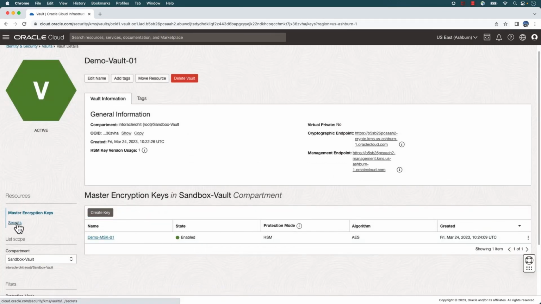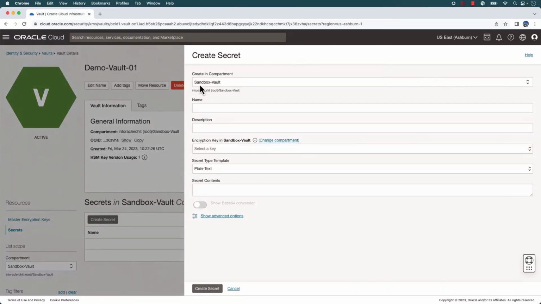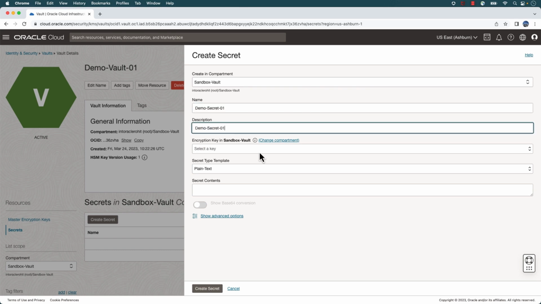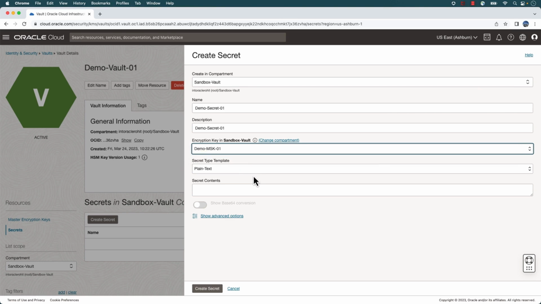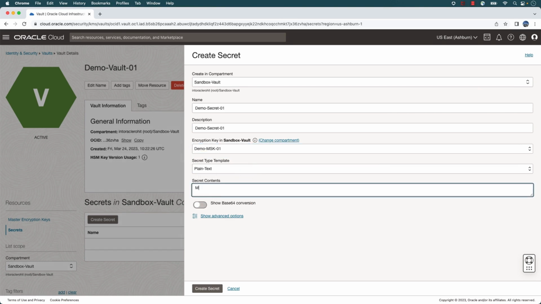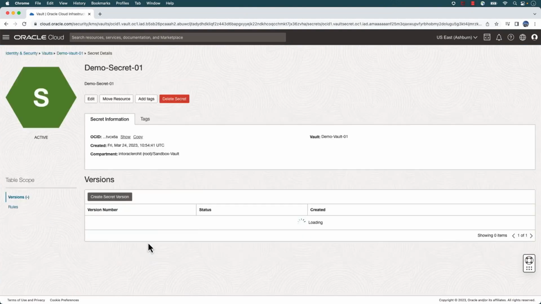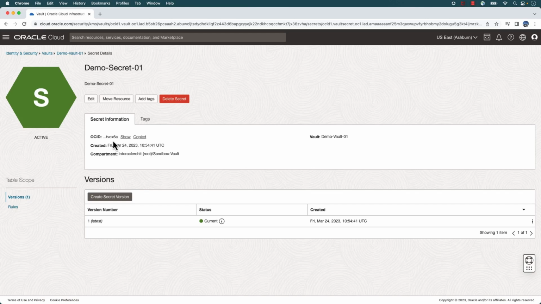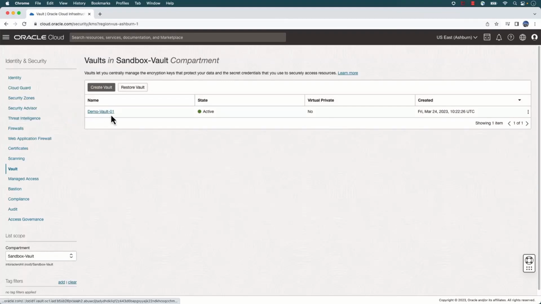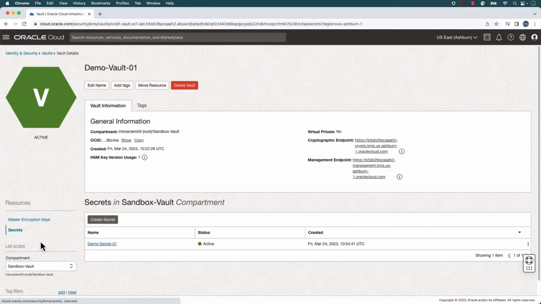We select Secrets from the resources, click Create Secret, then we select our working compartment. We will name it Demo Secret 01 and we will select the key that we have created, Demo MSK01. And we will select plain text and enter our secret content. For example, I will just enter my secret password and click Create. Once the secret state is active, we go ahead and copy the OCID, which is required later to retrieve the secret. So we have successfully created a vault, key and a secret to store our sensitive data.